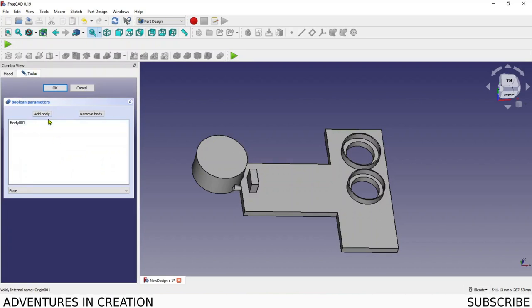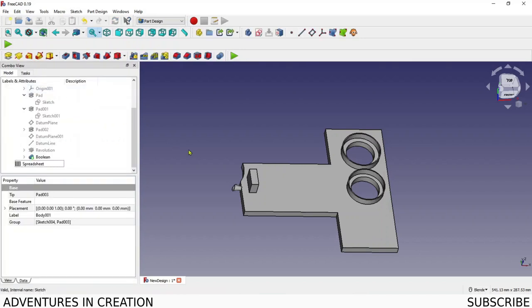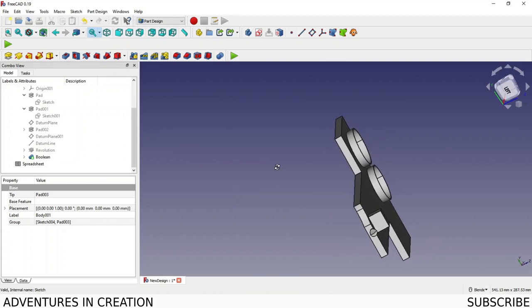And so you can see it there. And now I can choose to fuse it, to cut it, or to do a common, which means it's going to be the intersection of both. It looks like the common doesn't work very well because it's not showing a result. So fuse would stick that piece on there. So I'd have it stuck on there. I'm going to do a cut because I think that'll be cooler. So just do a cut and there you have it.